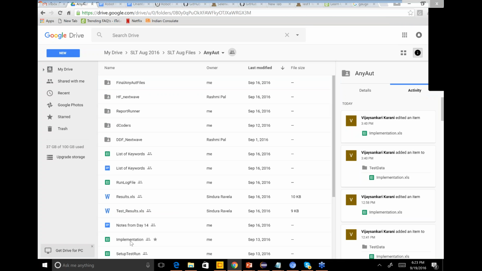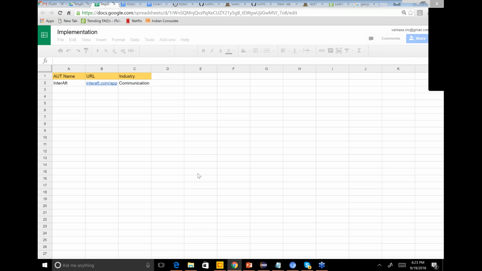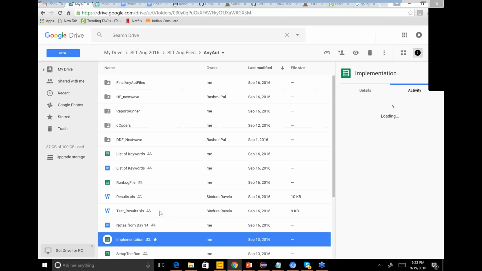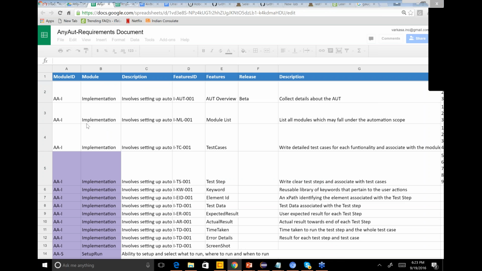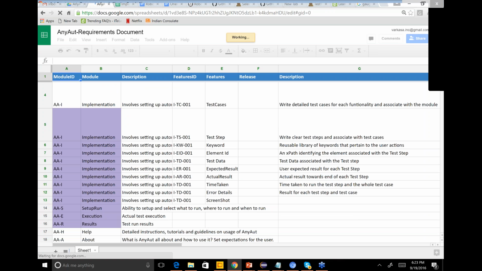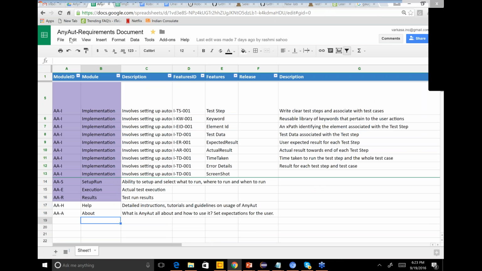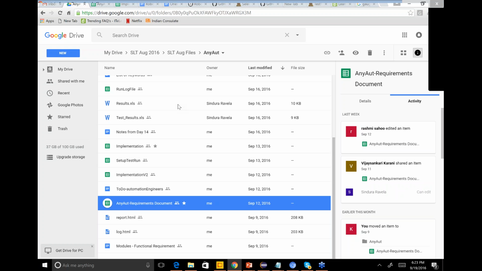So when we talk about the implementation, we're talking about 4 different phases within it. Requirements document. So we're talking about the entire implementation steps. We're talking about how we do setup and run, execution, results, help, and about, and how we come up with the complete UI for this. So that's something we're developing, which is very similar to how Robot Framework has been built as well. So Gauge framework, I've really not seen.